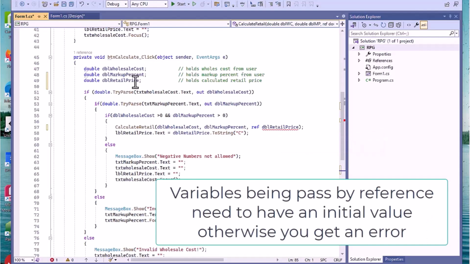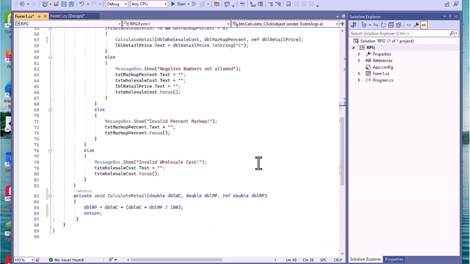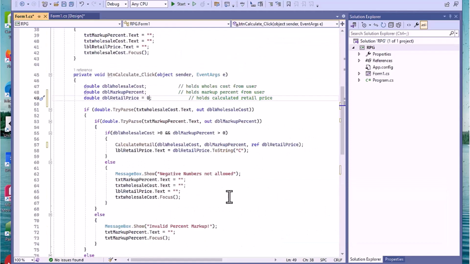So by simply saying equals 0 here, we've established a value. And now retail price can be sent. So we're actually sending a 0 over, or we're sending really the reference to a variable which has a 0 in it. And our method down here is now going to replace that. So let's see how this works.